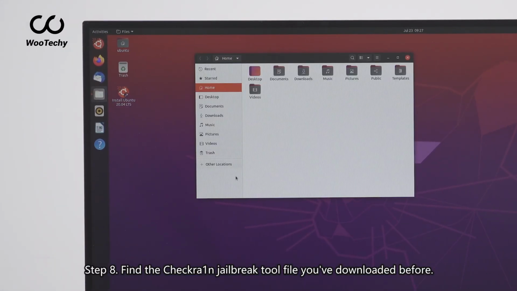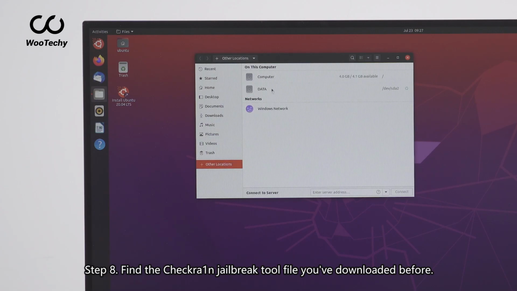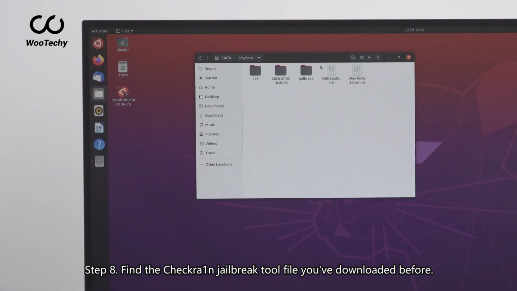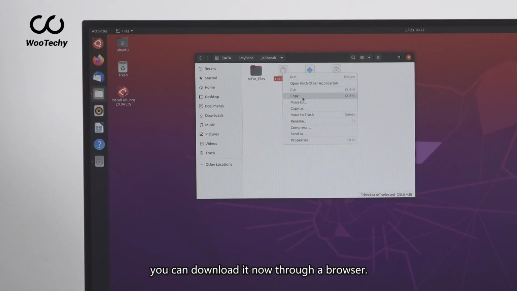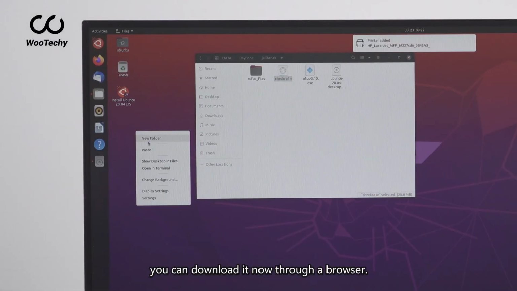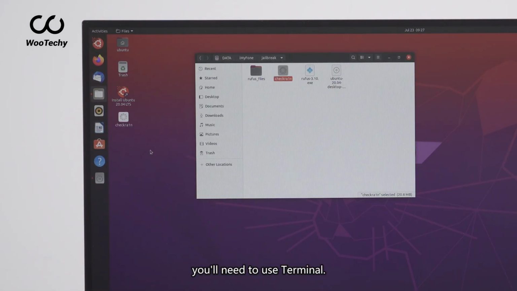Step 8. Find the checkra1n jailbreak tool file you've downloaded before. If you haven't downloaded the file before restarting the computer, you can download it now through a browser. To open the checkra1n jailbreak tool, you'll need to use Terminal.